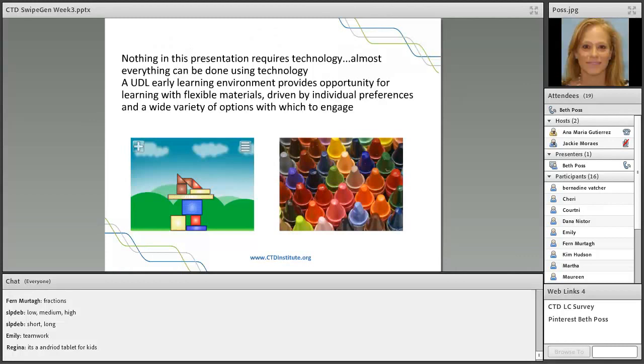Okay, so we talked about some of the things. I really want to reiterate that there is nothing in this presentation that requires technology. This was a technology presentation, right? But there's nothing that I showed you about math and play with kids that actually requires technology. But almost everything that I showed you in this presentation can be done using technology.